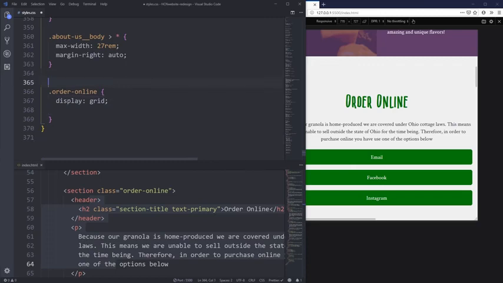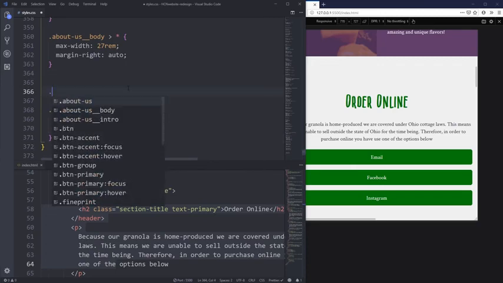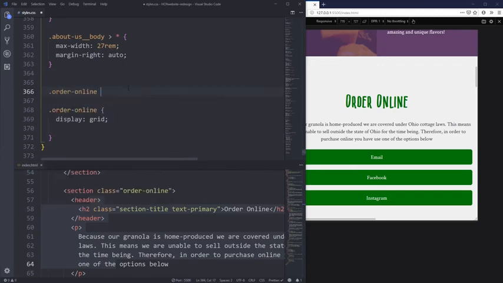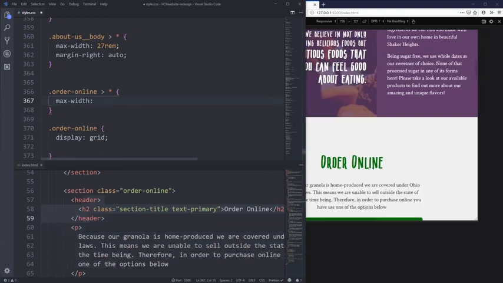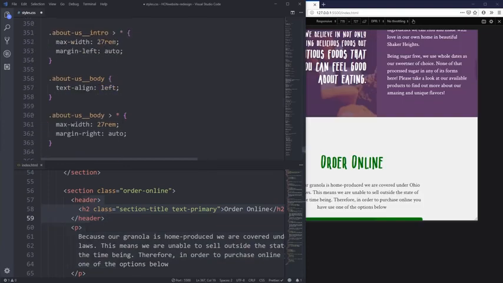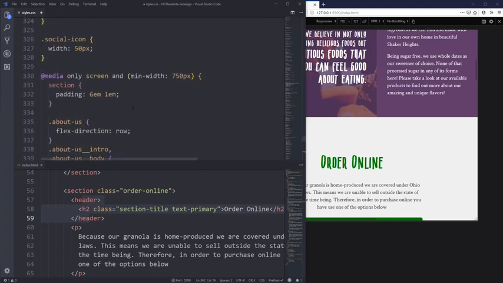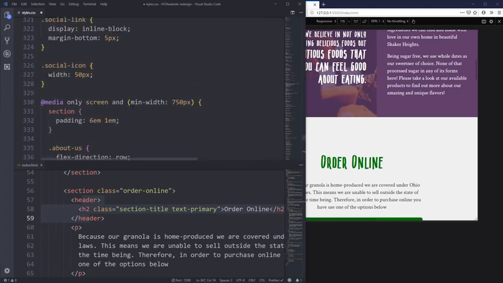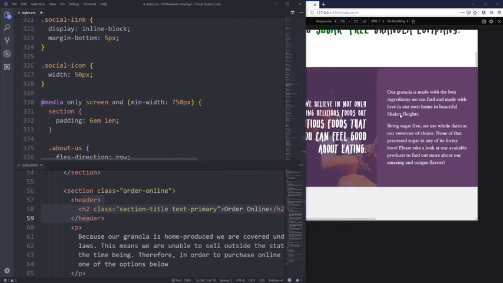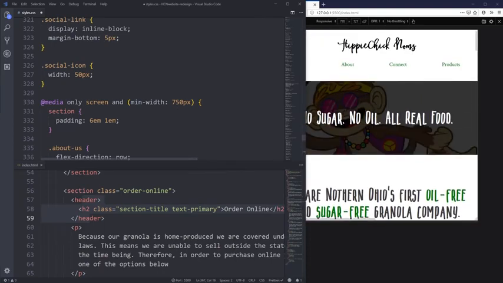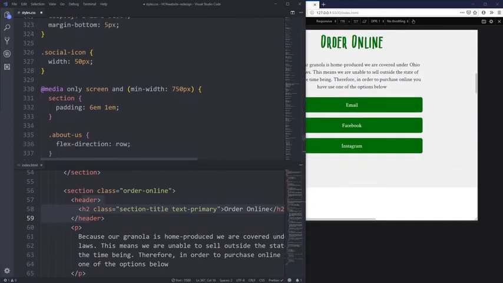So yeah, we'll do that. Okay, so my order online, let's do that. People ask me a lot about this, so let's say order online. This is my basic one, not what we'd want to do. Order online, not all children, the direct descendants. And I'm just going to give it a max width. What did I put for that other thing? Didn't I give something here a maximum width? Maybe not. Okay, we're going to come up with a new size.